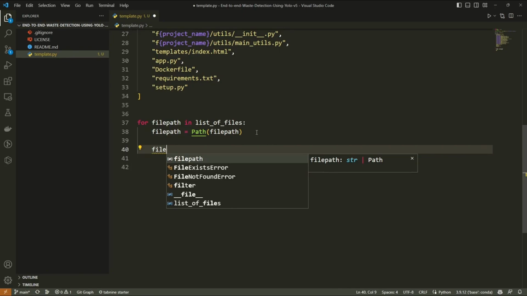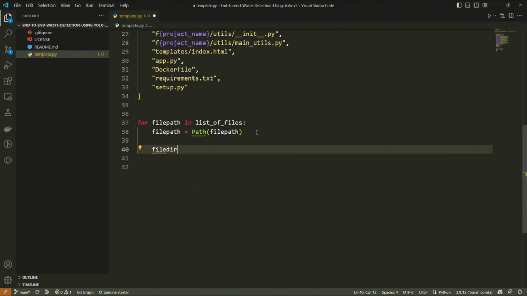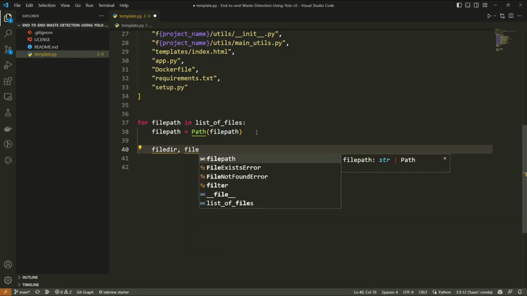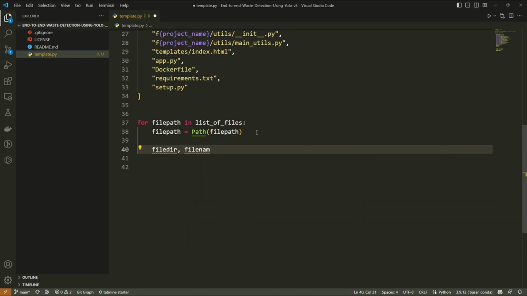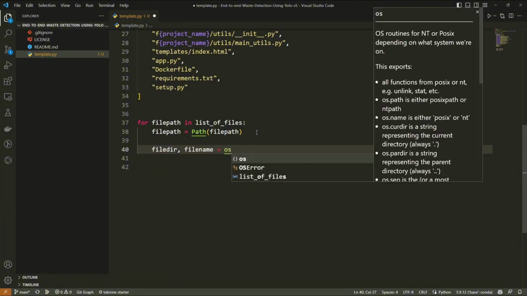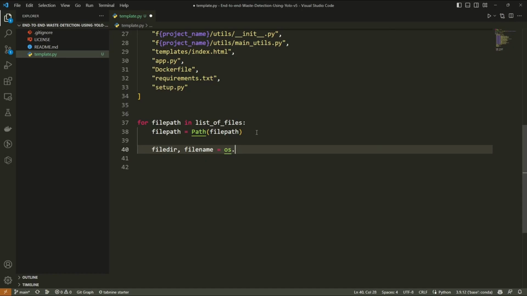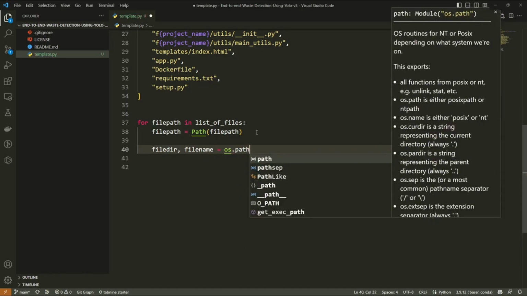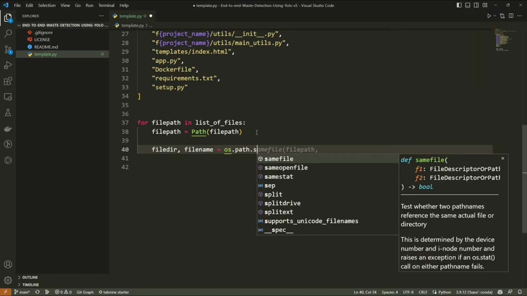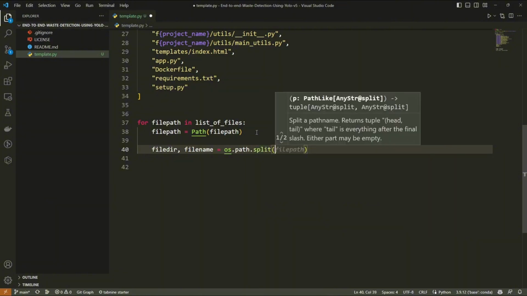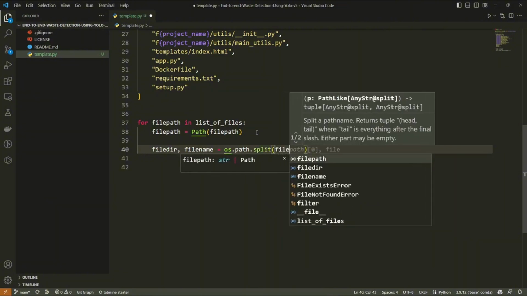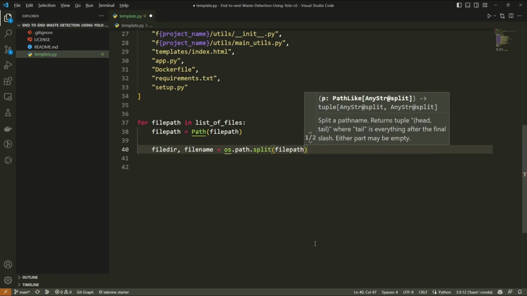First of all, it will return the file directory, file_dir, and also it will return the file name. So I will use os.path.split, and inside that I will pass my file path. Now what will happen, let me show you.